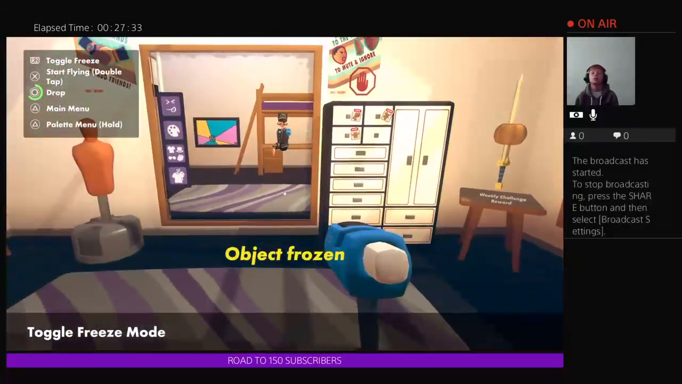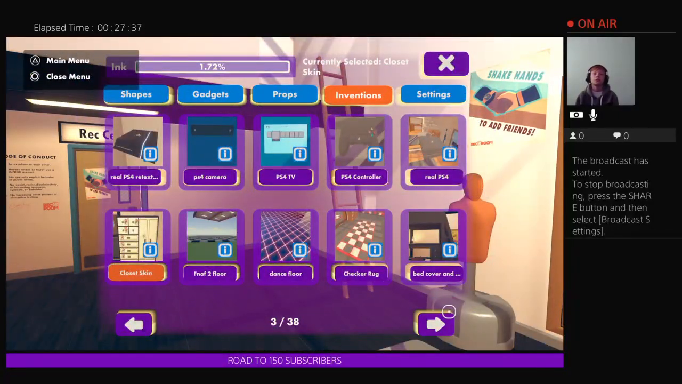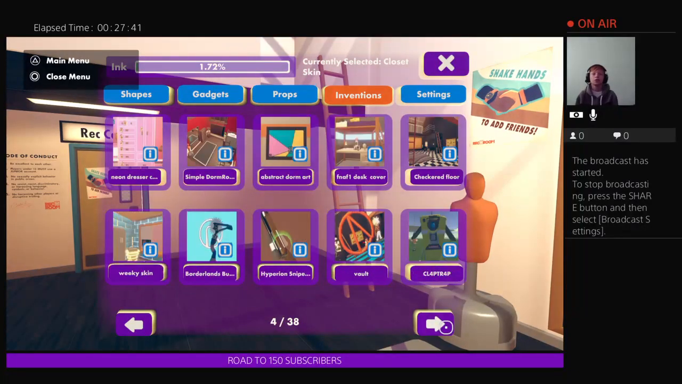And these are basically some of the only things I use for the thing. I might even use the bed cover. I'm not quite sure. I don't think I will, really.